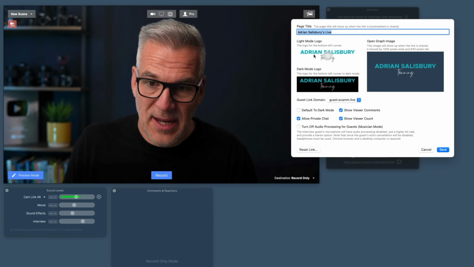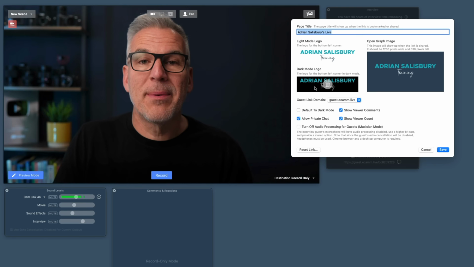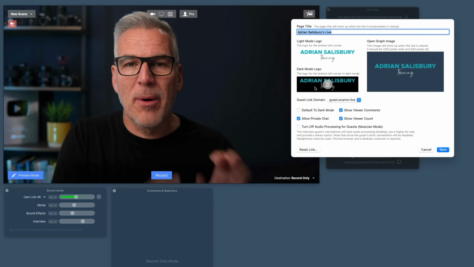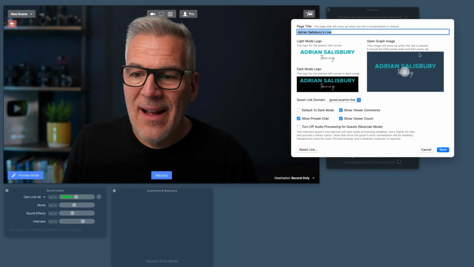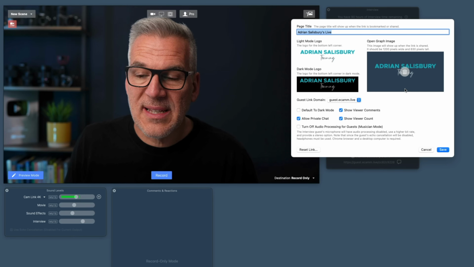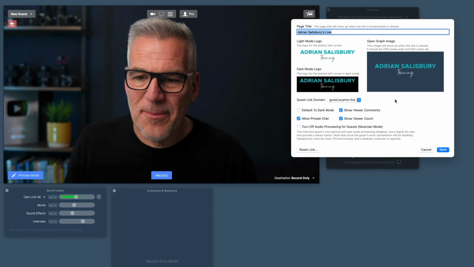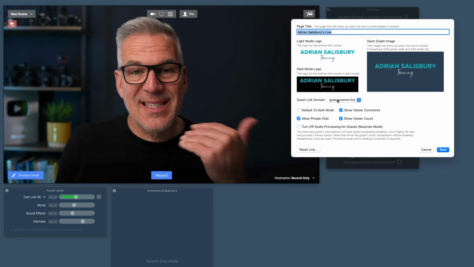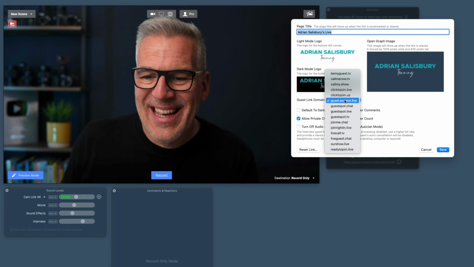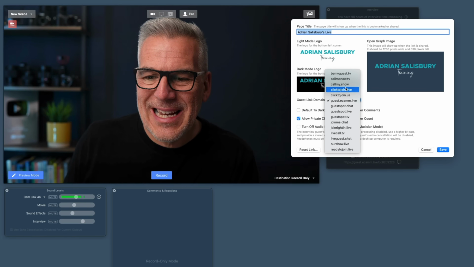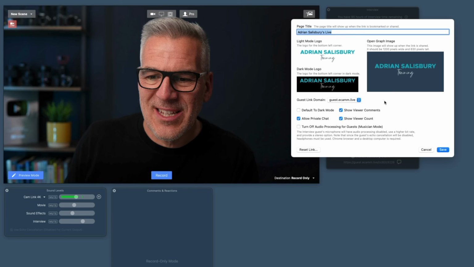We've got options here for light mode and dark mode to be able to replace the Ecamm logo at the bottom corner with our own branding, and a little graphic there as well, as it says for when we share this out. We can also, and this is another update, you can now, there are 14 options in here for changing this name around.